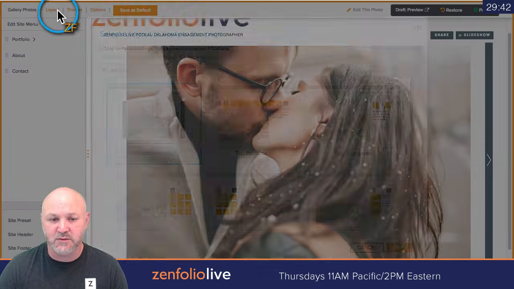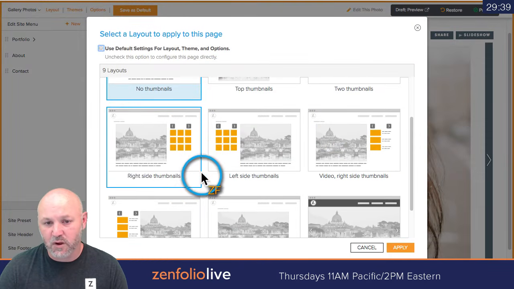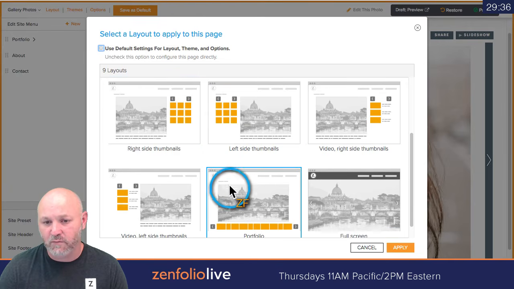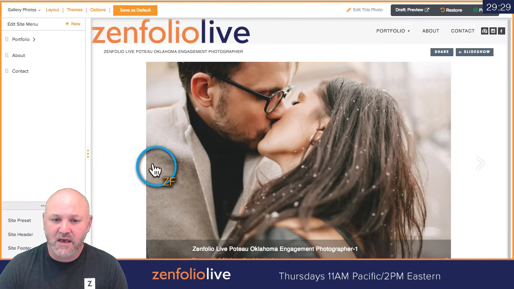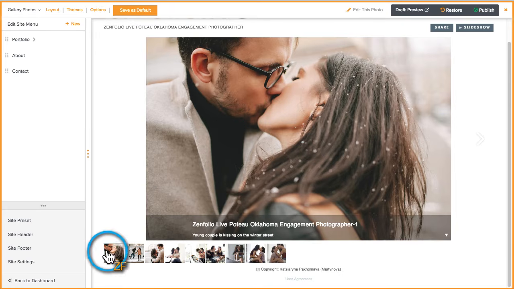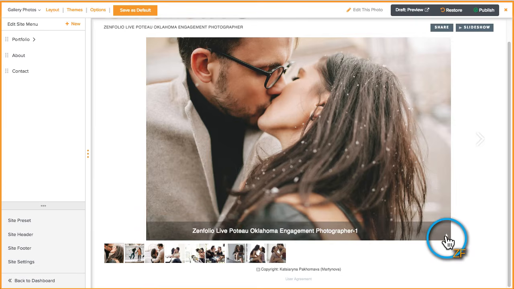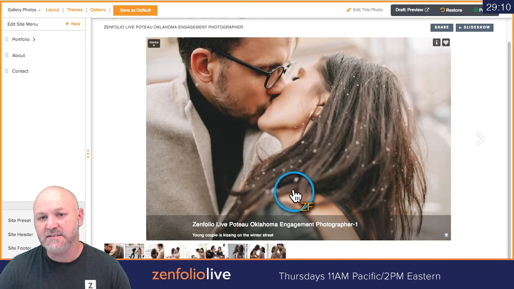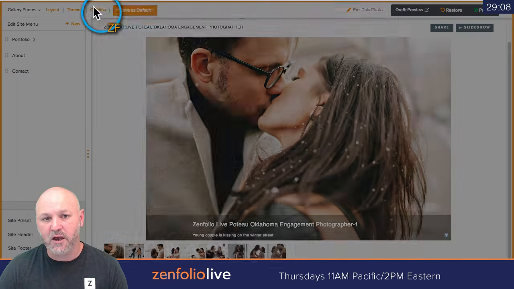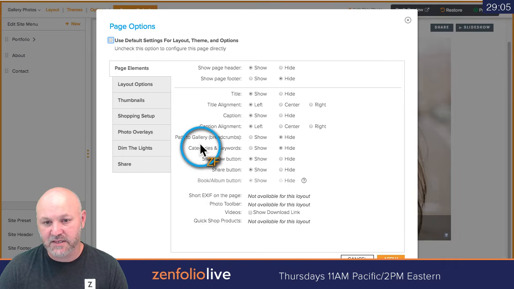So let me show you the portfolio one really quick, because this was a pretty decent one. We'll click on that. Just to take a look at what this looks like, it has the thumbnail images down here at the bottom, and then it shows the title of the image right here, and the caption of the image right here, and your clients can kind of hide that. Now, what's not showing is the categories and keywords, and that's something that you have to turn on. So we go to Options, Page Elements, Categories and Keywords.